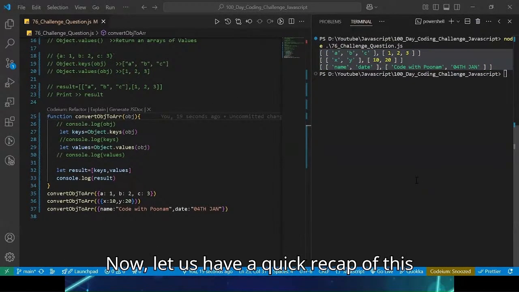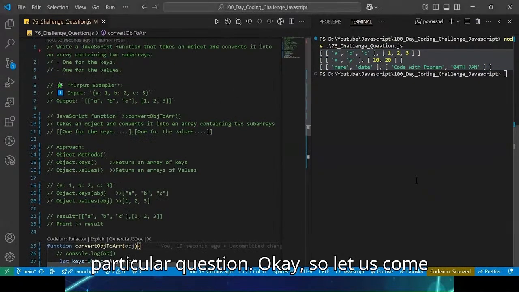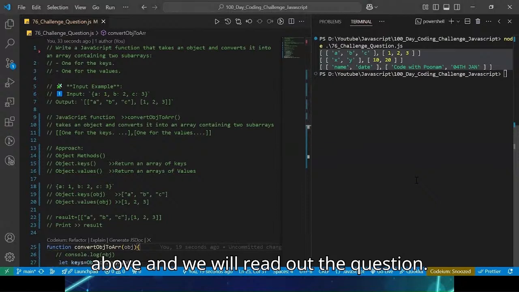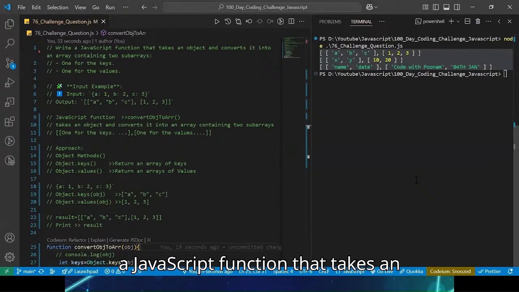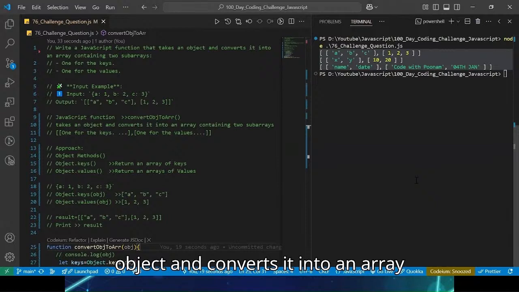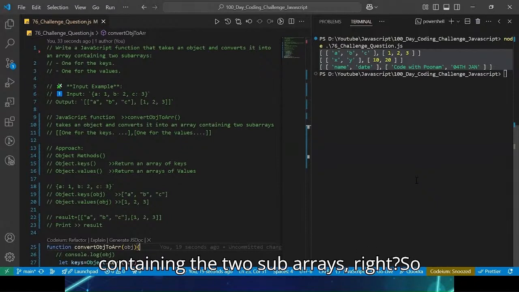Now let us have a quick recap of this particular question. So let us come above and read out the question. What was asked is that we have to write a JavaScript function that takes an object and converts it into an array containing the two sub-arrays.